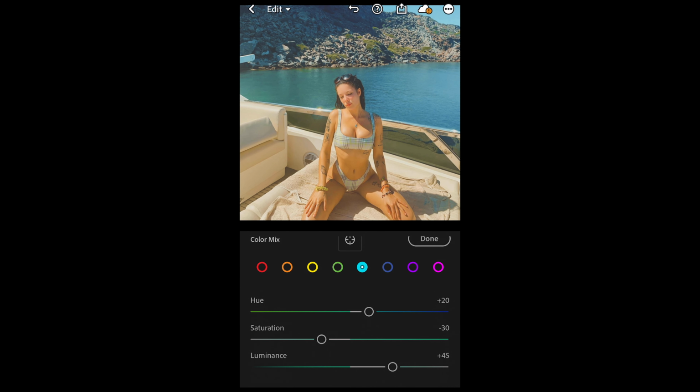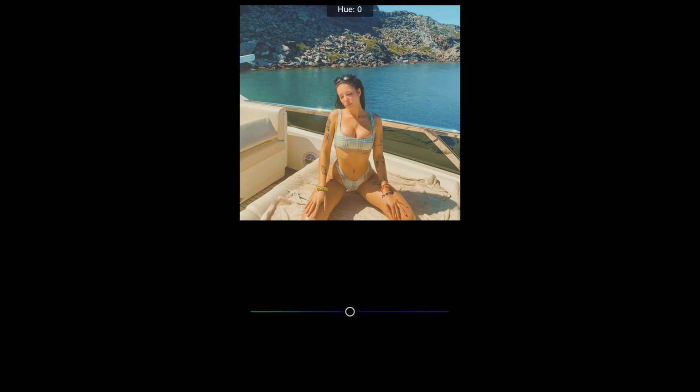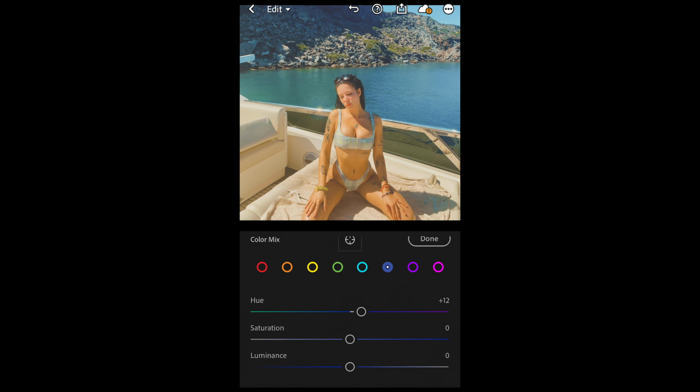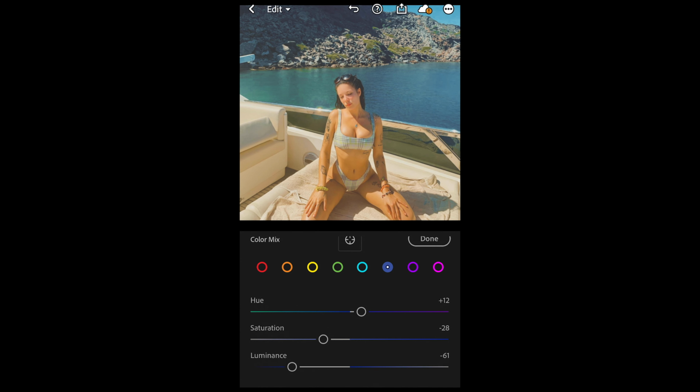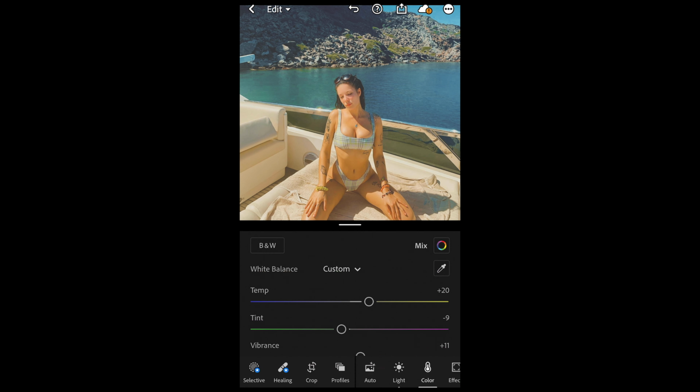Then the blue tones, we just want to boost up the hue to +12 right here, pull down the saturation to -28 and pull down the luminance all the way to -61 right here. Then the purple and pink tones, we're not going to change, so we are done here. And then we go over to the effects tab right there.